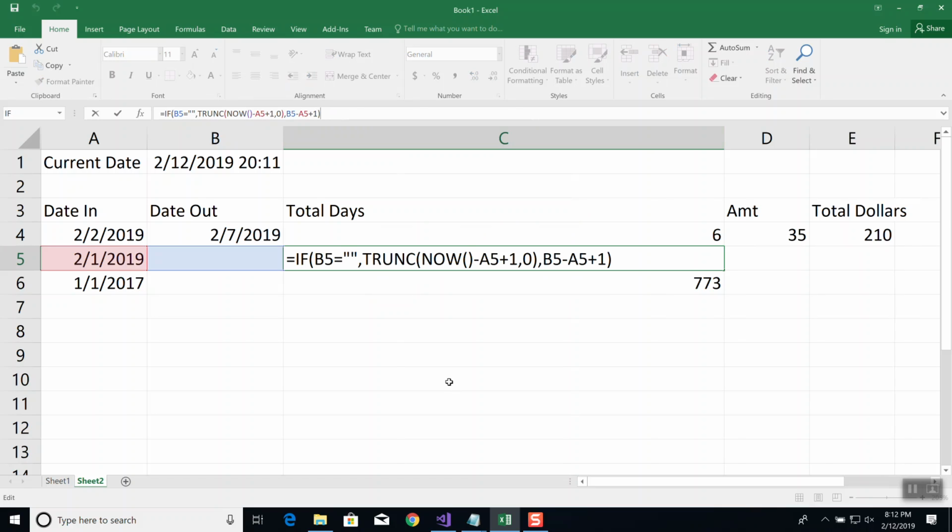Trunc. Yeah, the trunk actually just drops off the decimals. So in their case, if it was 12.84 days, they wanted to go back to 12. So that would just drop off the decimals. The now returns the current date. Oh, okay. And so this is taking the current date minus the date in, and plus 1. What's the 0?